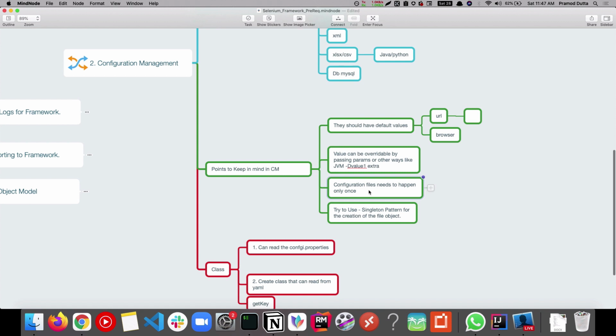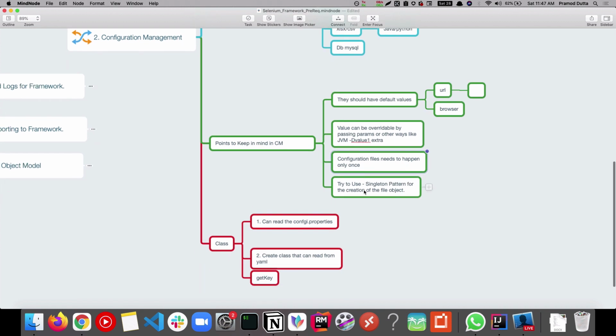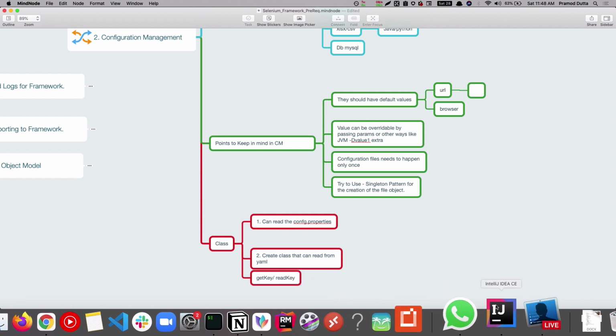Configuration files only need to be loaded once, so make sure you try to use the singleton pattern in that case. I'm going to show you how you can do it. For the classes, what you need is that you can create a config.properties file, and create a class to basically read a key. Let me show you how it looks.